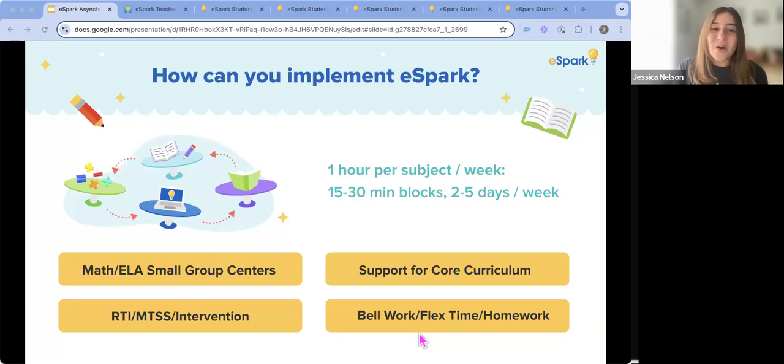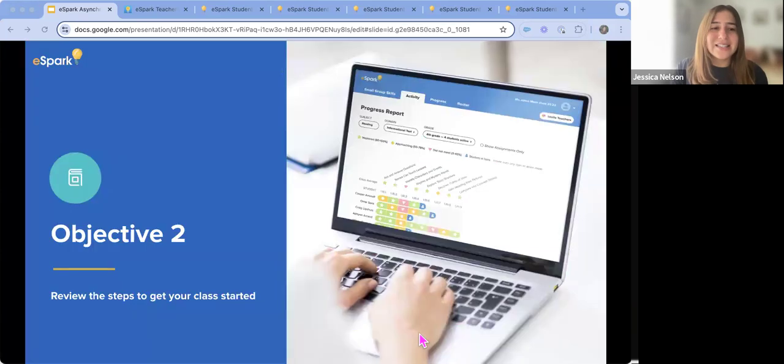So that is all you need to know about what eSpark is and how it can help your students and what that can look like in class.